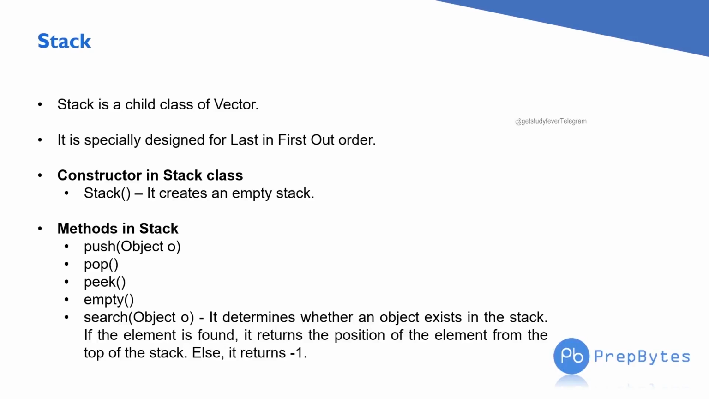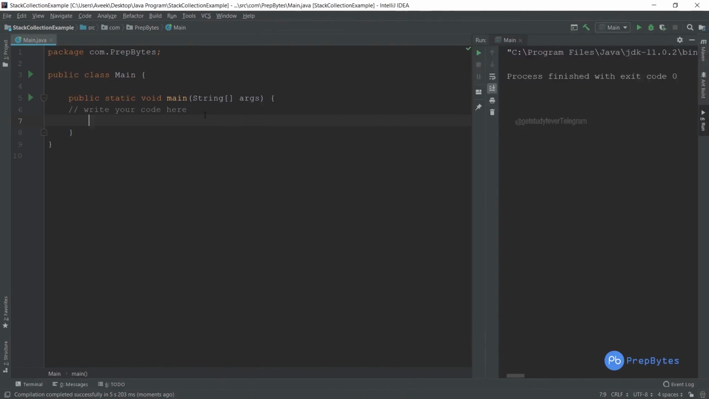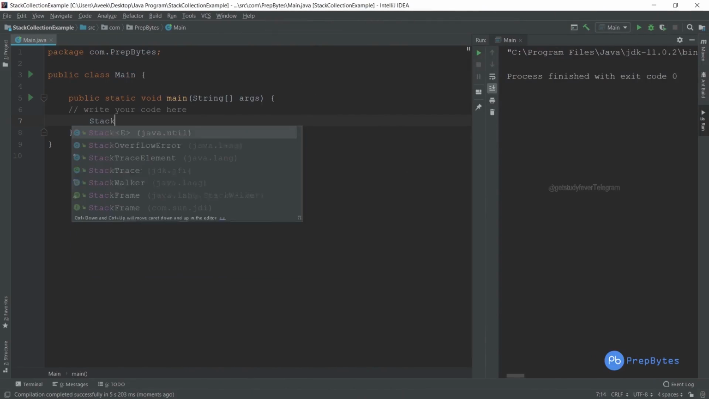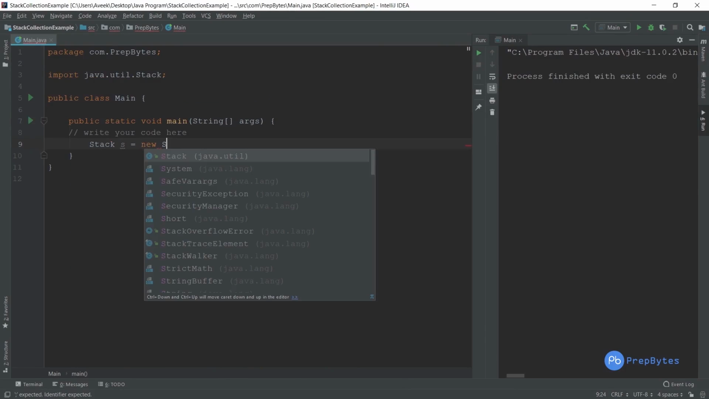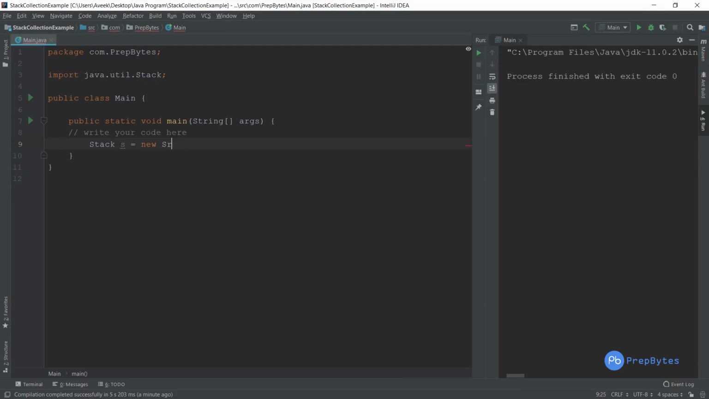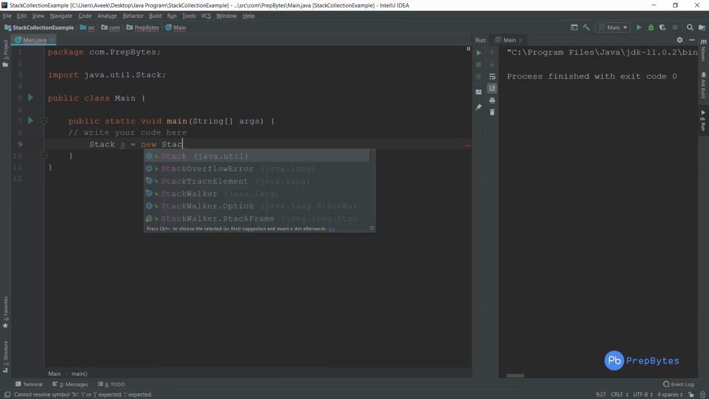Now let's code and see these methods one by one. Fine, so now let's begin. So stack s equals to, now we have to input it. Stack s equals to new Stack, and this is just a simple constructor, just a single constructor of stack. Correct? Just a normal stack.